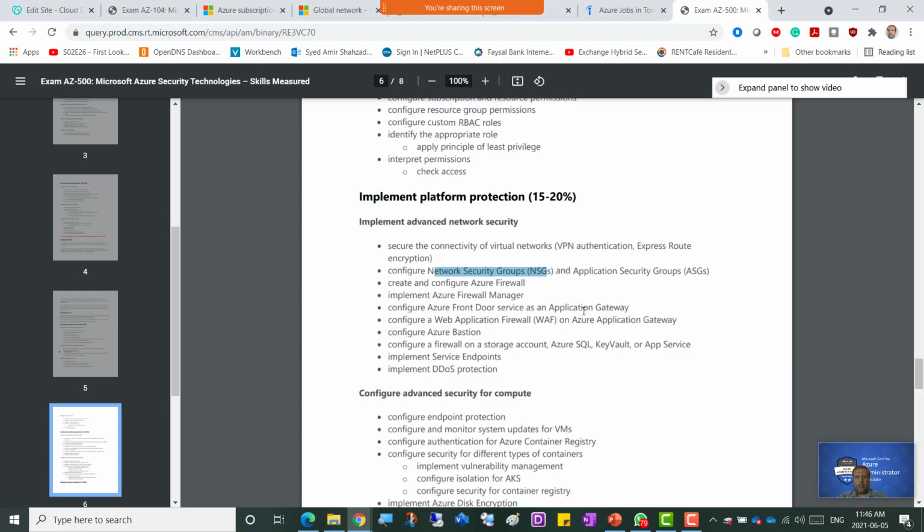Okay. Anyway, and then also it's asking for Azure Firewall. Now this is a big topic, and we will be covering it in detail. Azure Firewall Manager, this is what we're not obviously covering in AZ104. This is purely security topics. Azure Firewall Manager, that's a big one actually.